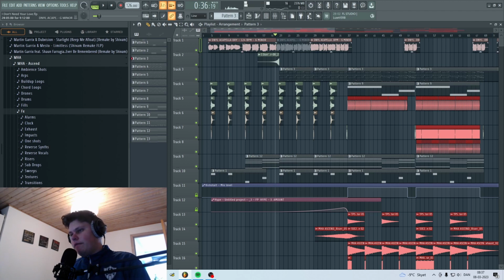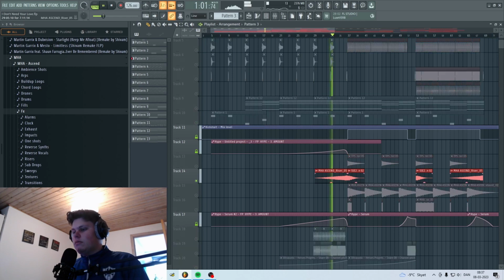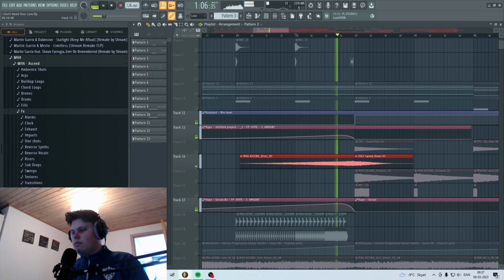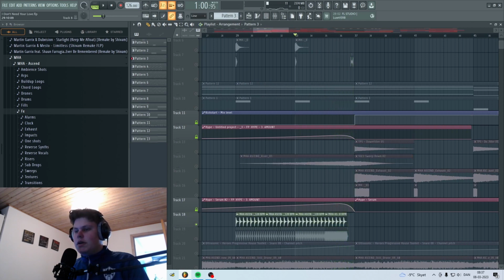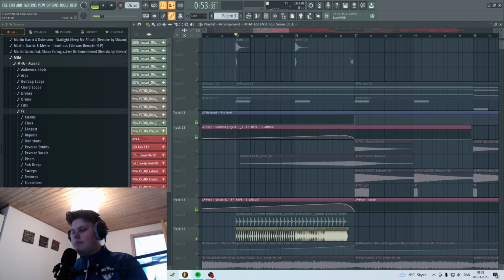So now we have the vocal coming in for the build-up. We have a riser from MHA Ascend. Then we have some drop claps, also MHA Ascend, and they're just playing the same. And I think this snare is also from Ascend. Yeah, pop snare 5.